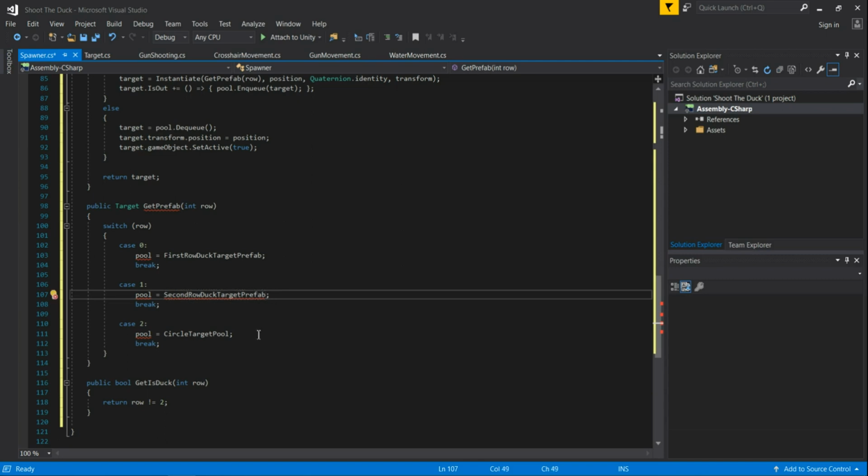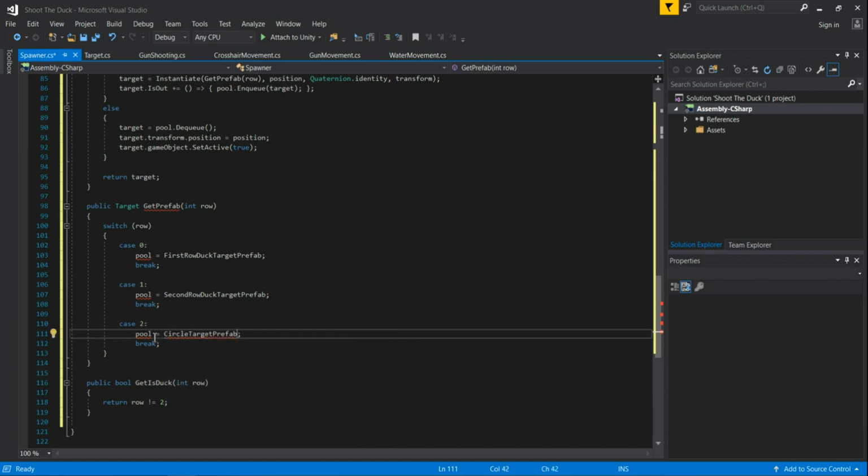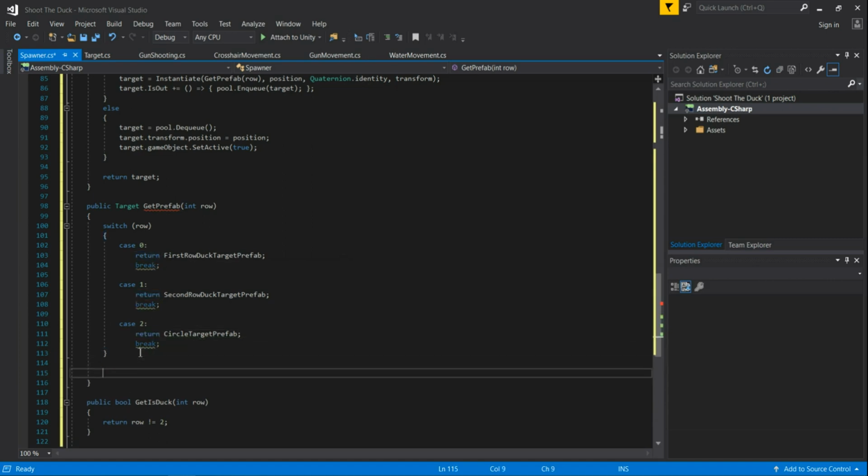So get prefab like this without s on the end, and single, and then on the end there needs to be, and you can imagine, circle target pool. So circle target prefab there needs to be instead of pool, and we are done with that. And also here for the variable, we will not have here any variable that is our pool variable. We will simply return these variables. So we are going to delete that, and simply instead of this pool pass return. And we are also done with this get prefab method. But on the end, outside of this switch statement, we are going to simply return our target. So return, and then first duck target with prefab.